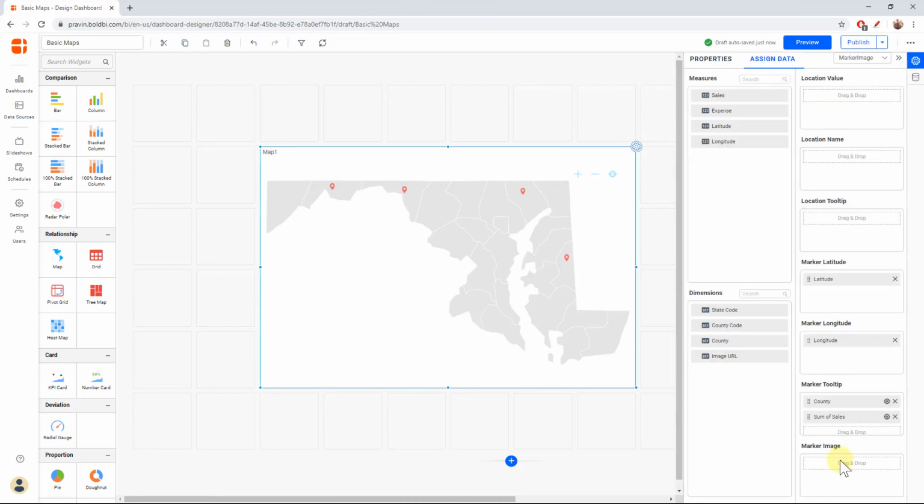So, all you have to do is drag and drop the field to the Marker Image section. The images from the URLs will be loaded as markers. Let me drag and drop the column to the Marker Image section. You may also build a dynamic URL using parameters. Let me show you an example.